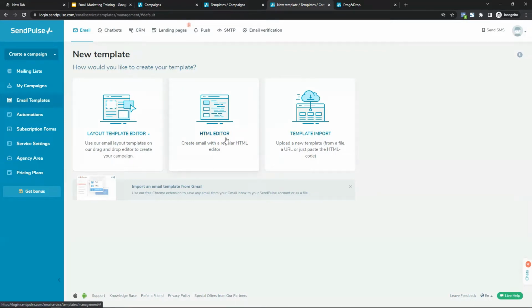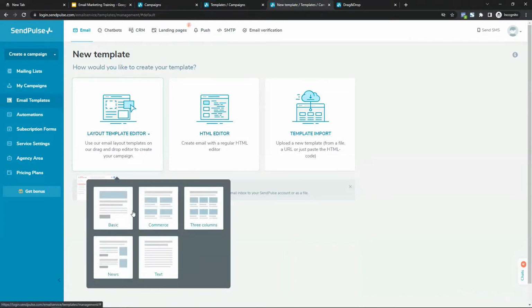And then we also have the option of using the layout template editor. And that's what we're going to do. We're going to use the layout template editor. When we click on this, we have 5 different options, all right? We have the basic, we have the commerce, we have the 3 columns, we have news, we have text.